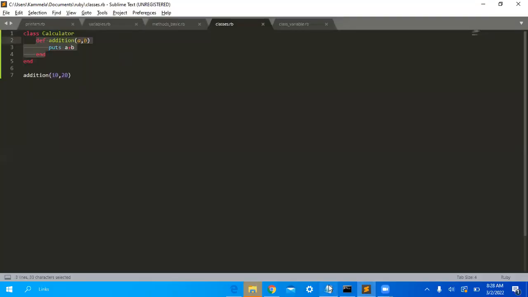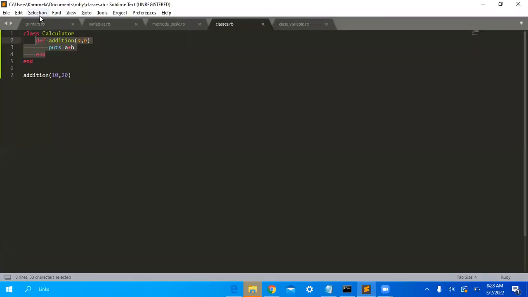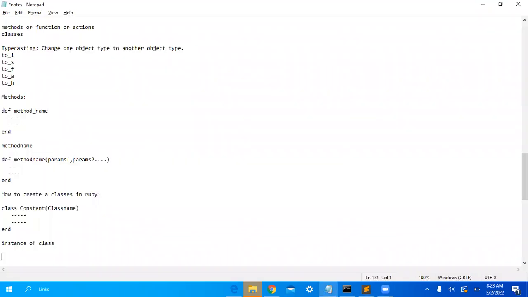Physical entity, sir. Which is physically present and having states and behaviors. Okay. Instance of a class. Okay, an instance of a class means we can create an object for this class, and by using that object, we can operate these methods, which means we can call those methods. How to create an object?